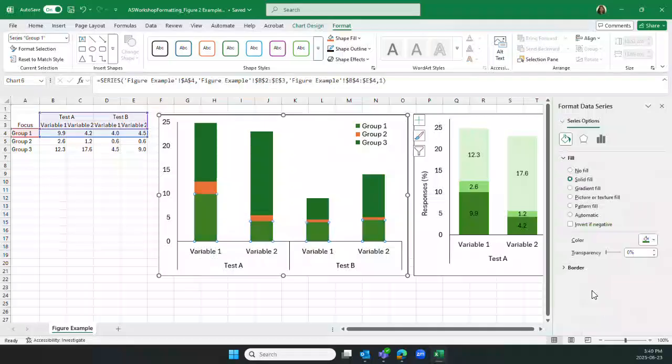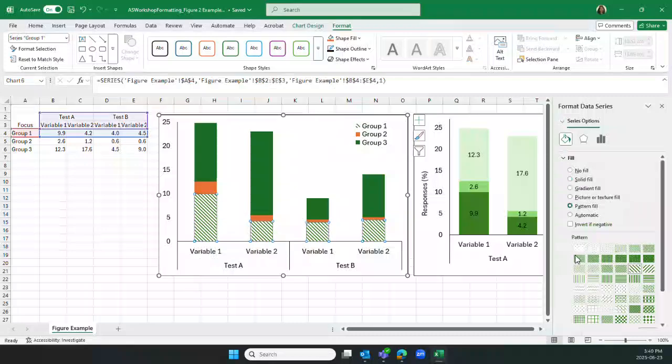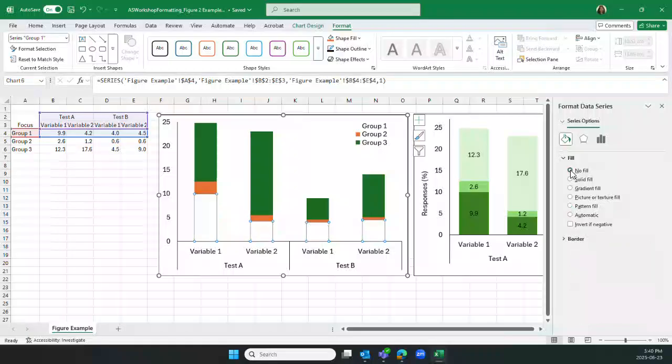Now, if you wanted to do something like a pattern because you're painting in black and white, you can hit pattern fill instead, and then you can change it to black and white and make each one of your different groups or variables a different color. So I'm going to go with a solid fill.